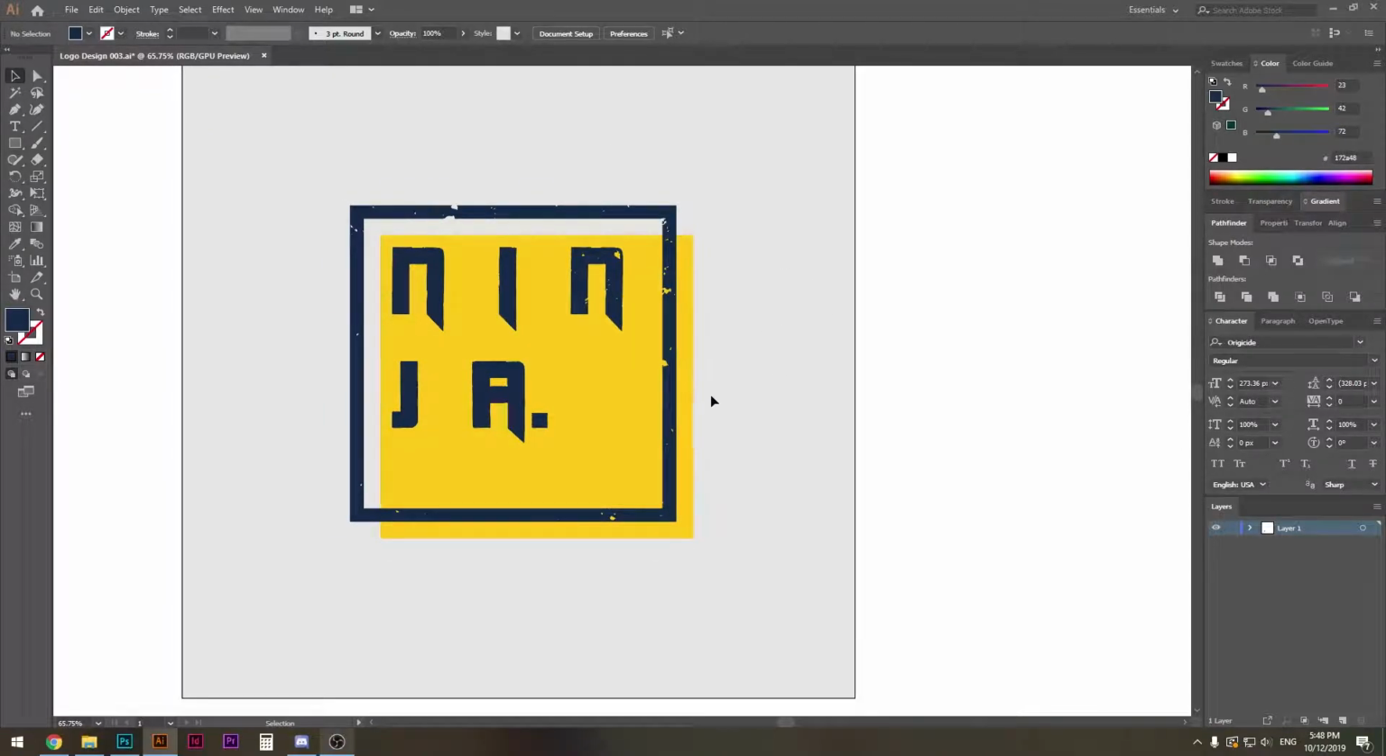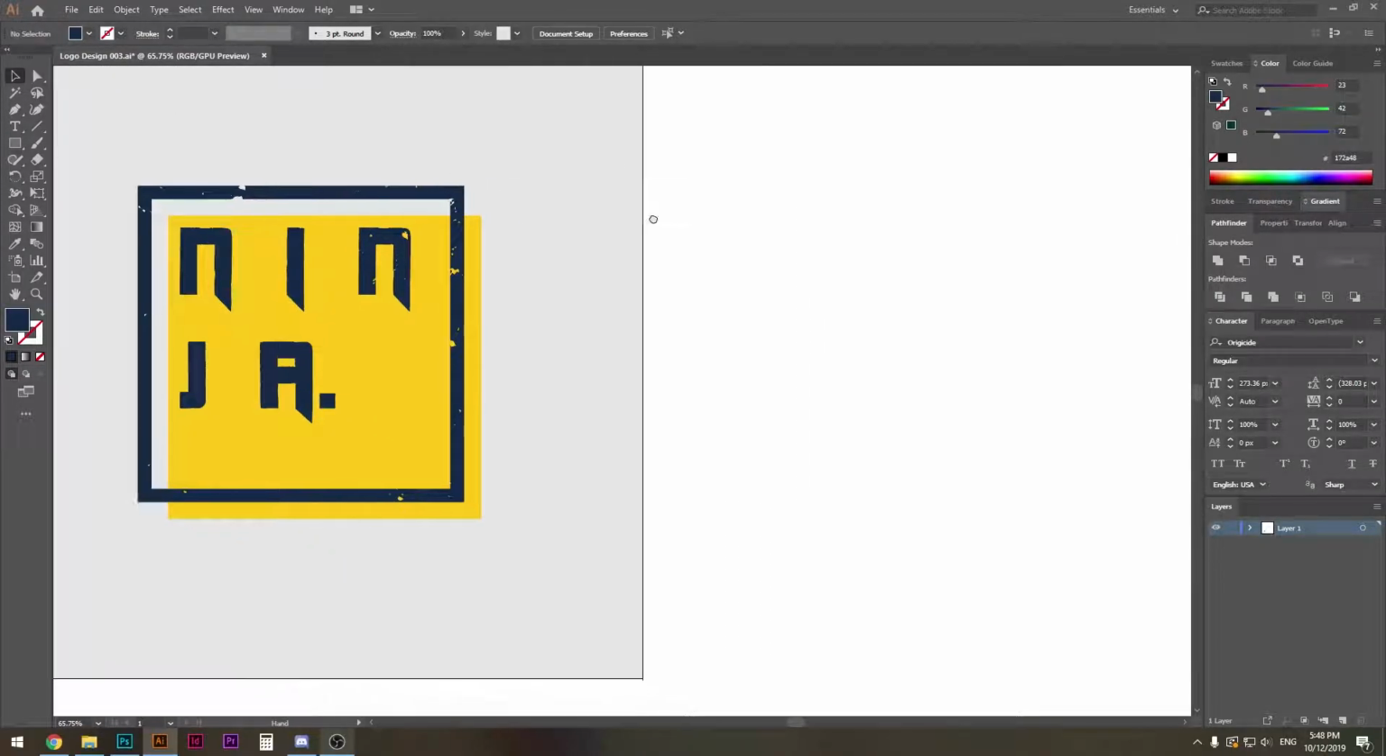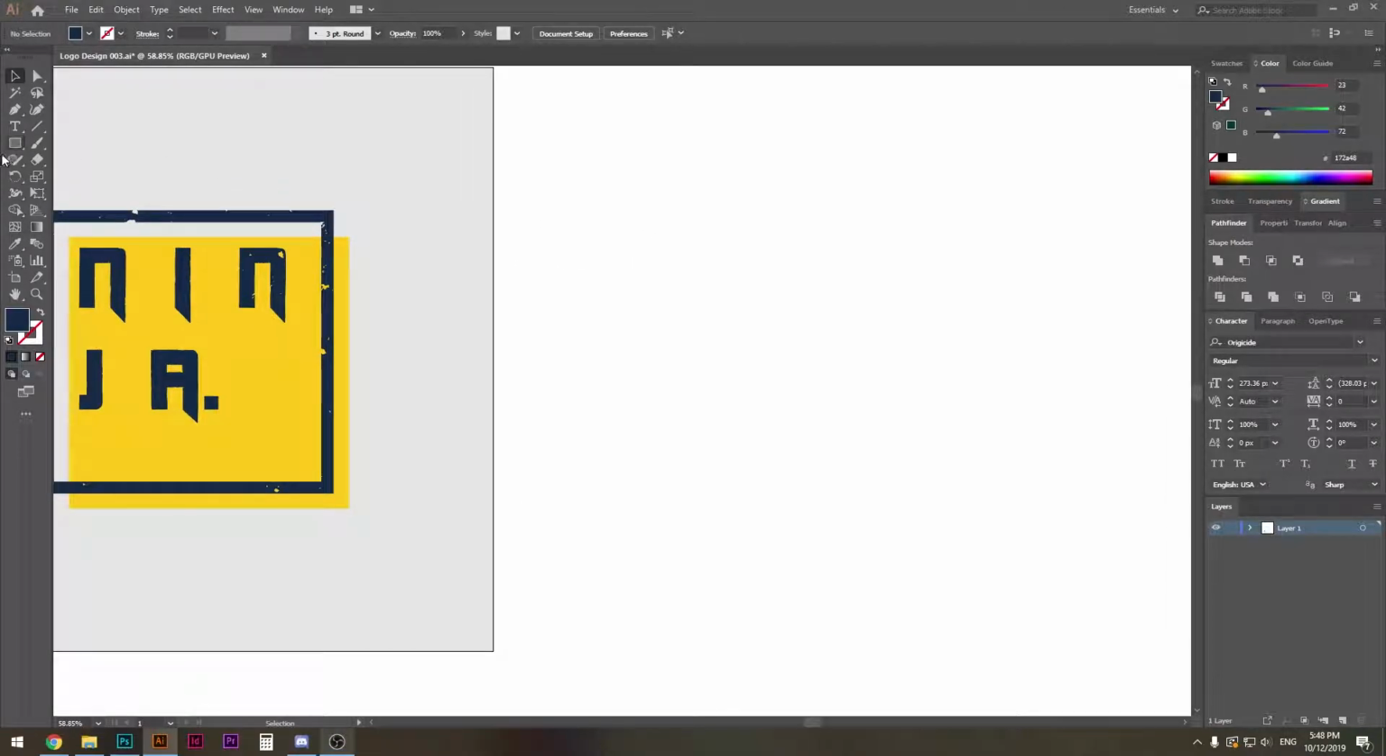So all there is to it is three objects: back rectangle, which is yellow color, the frame, and the text. And of course the texture that we will be adding later on. So I'm going to go over here and select my rectangle tool. Holding down Shift, going to drag a perfect rectangle here.